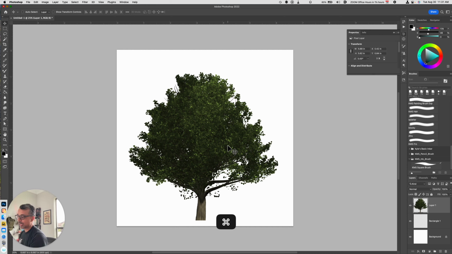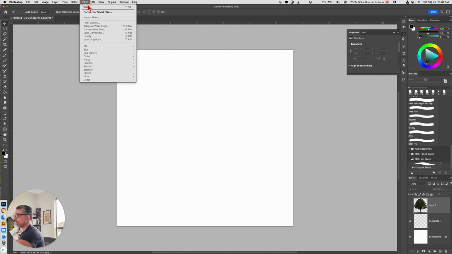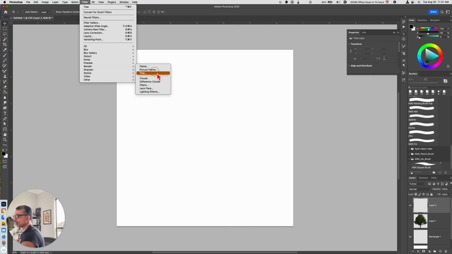Did you know that Photoshop makes trees? It's true. Let's take a look. So let's start off by going to the filter menu. Let's make a brand new layer. Go to the filter menu. If you choose render, there it is, tree.